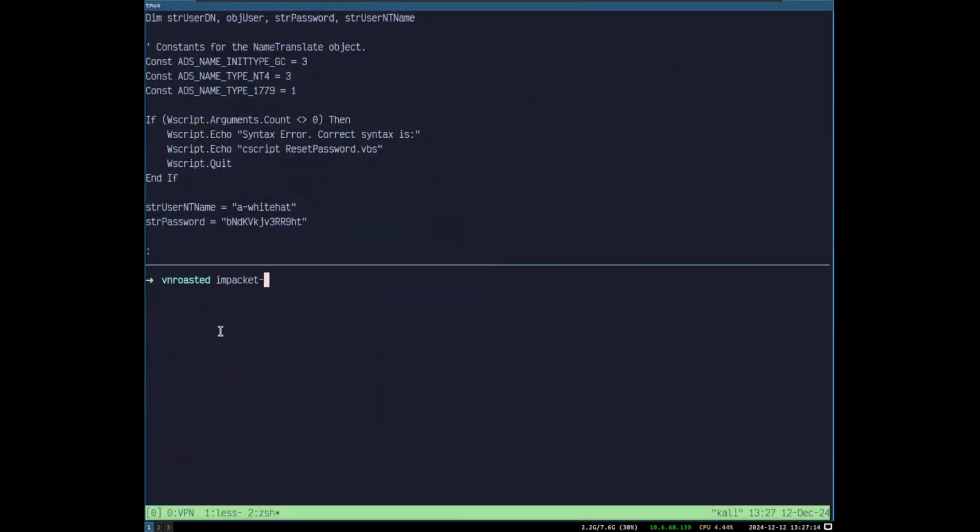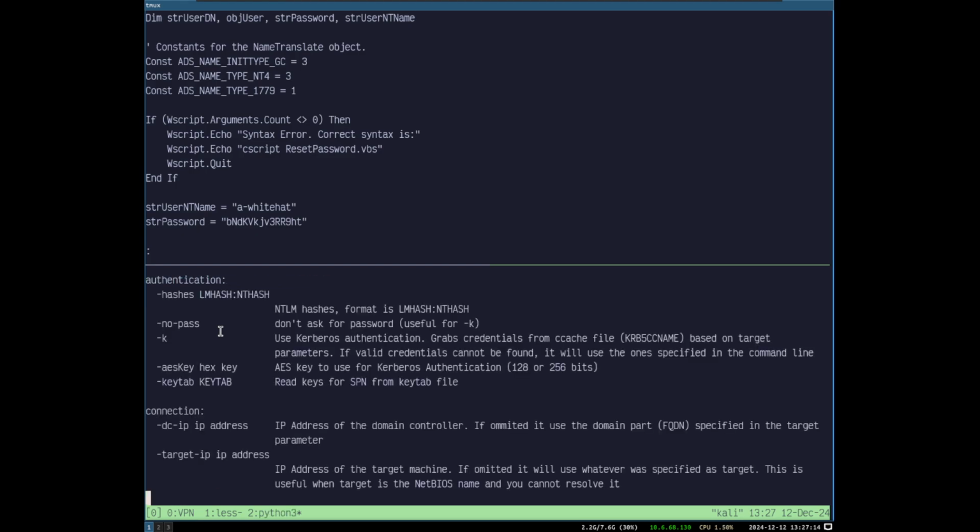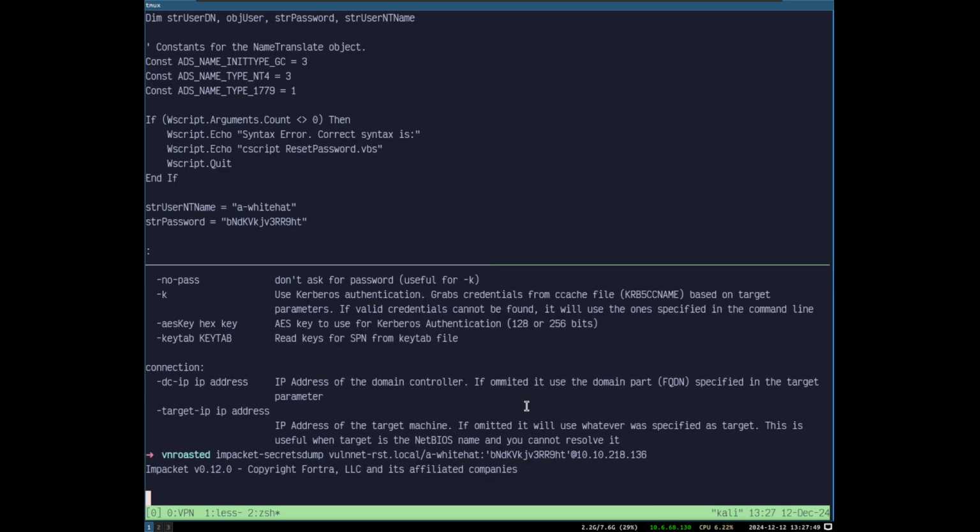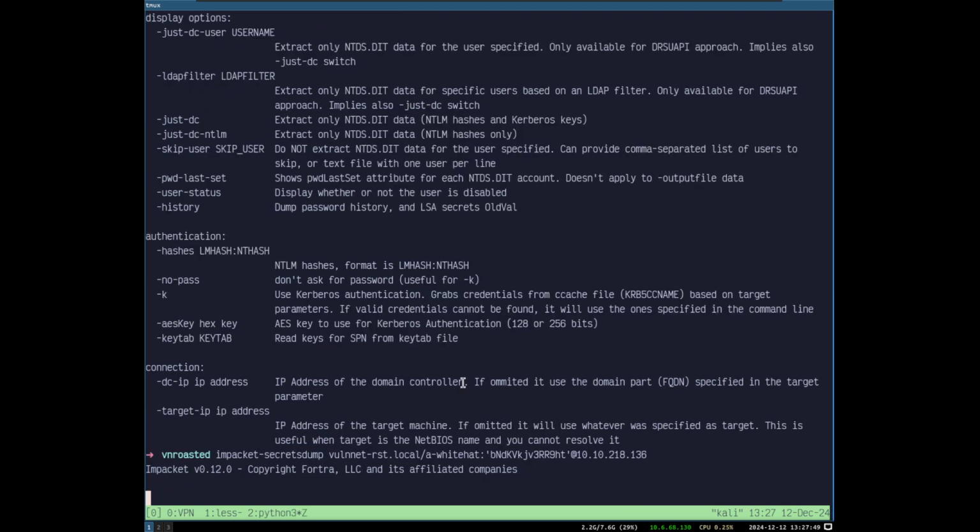So I'm going to use Impacket secretsdump, and I'm going to give in the target being the domain together with the username and the password, and then the IP, which is 10.10.218.136. I already forgot about it. There you go. So let's see if this works.